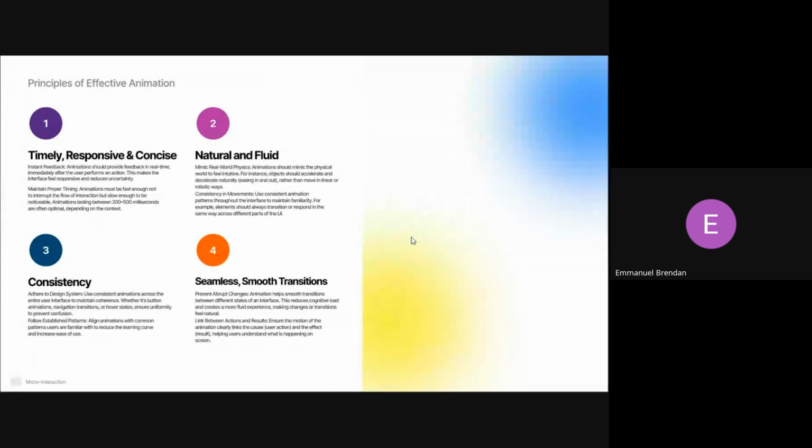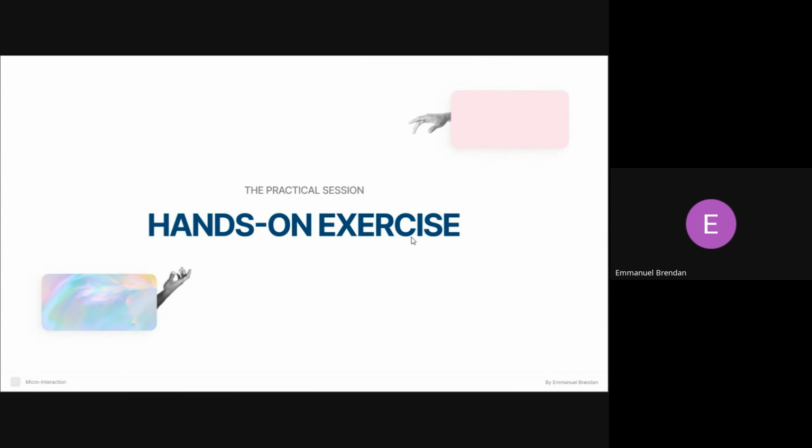It has to be natural. You need to keep that consistency, and also it has to be seamless, and you need to have smooth transitions. So that is the end of the theoretical aspects for this session. And here we have the practical session, hands-on exercise.